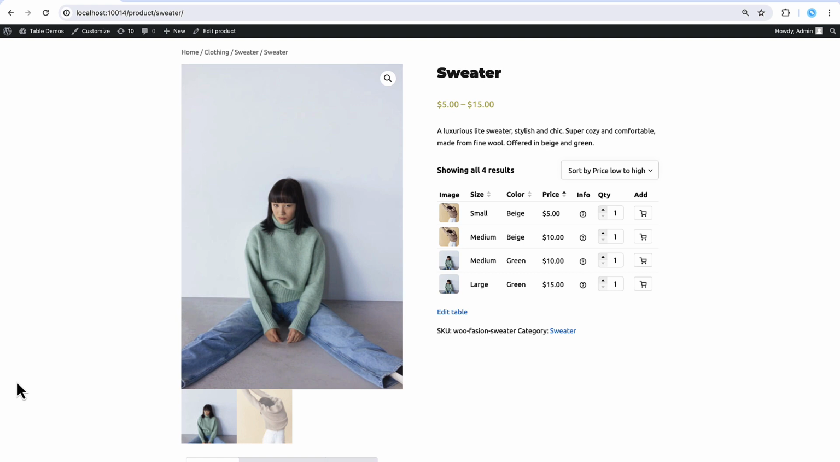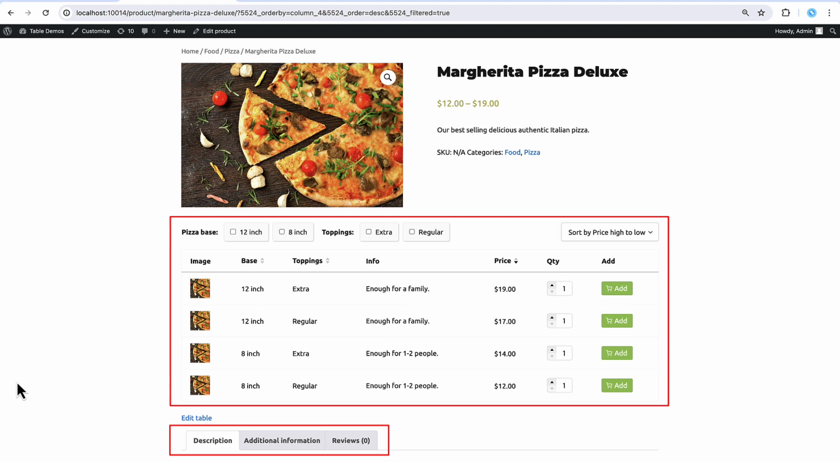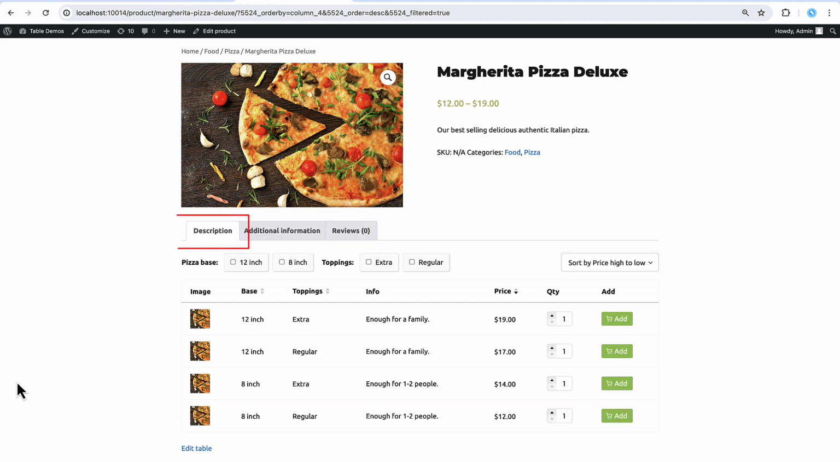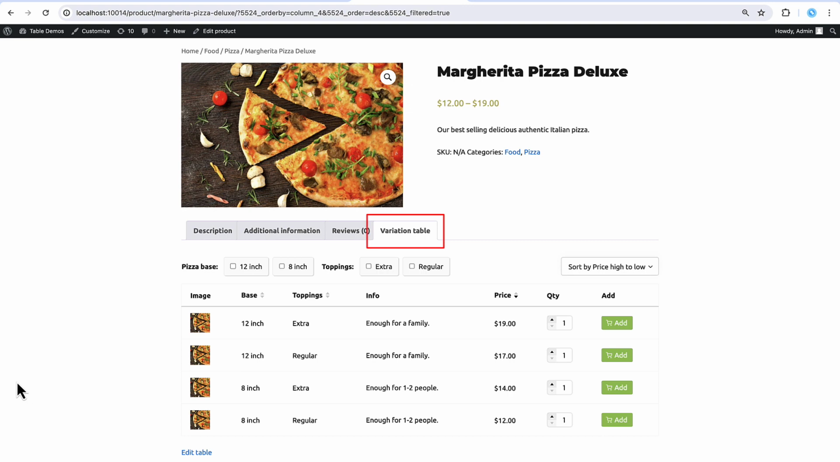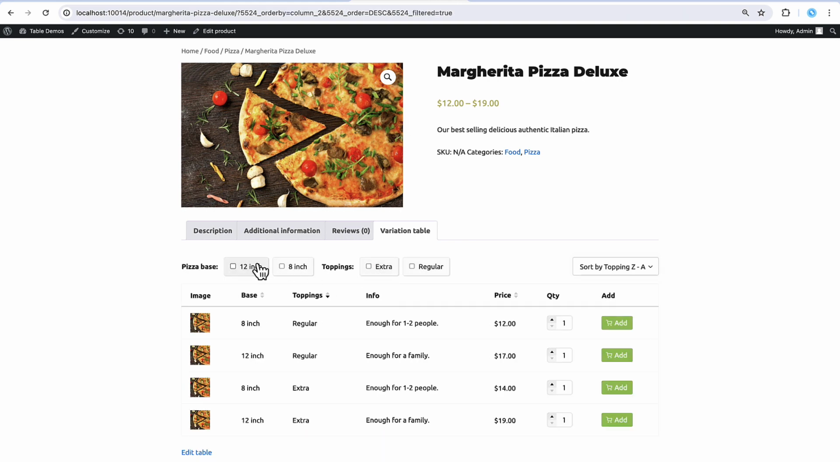It can also automatically insert your variation tables on your variable product pages at different locations, such as next to the product summary while optionally hiding the default variation form, above the product tab section, inside the description tab of your product, or even create a new tab on the product page with your variation table. Showing your product variations in a table instead of the default form makes it much easier for your shoppers to understand the available options and find the variations they want. So variation tables are a great feature to add to your WooCommerce site.